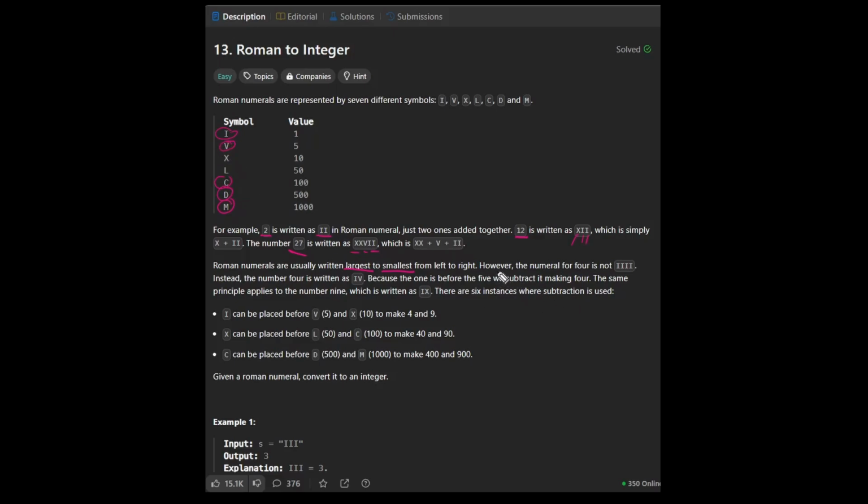However, that is not true for something like 4. We don't write 4 like this. We do subtraction. We write 5 and then we subtract like this. And the similar can apply with 9. We can write X and we can put I before it like this, and that would be a 9.